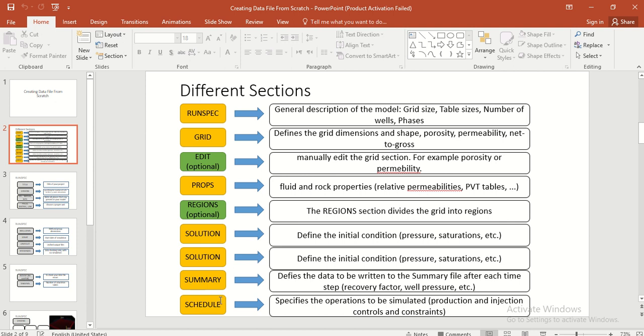In the schedule section, which is very important for the reservoir engineering, you are going to define what will be the, for example, production and injection controls. So for example, we are going to inject at constant pressure, or we are going to inject water at 100 bbl per day, and we are going to produce oil at 200 bbl per day, or something like that. So you are going to define the operating condition in the schedule section.